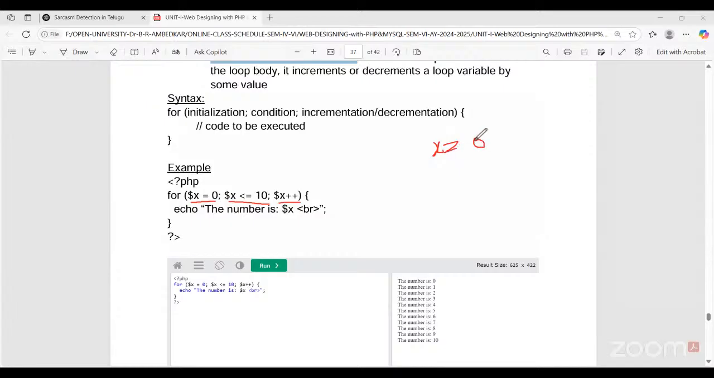First the x value is 0. The condition is x less than or equal to 10. And the increment is post increment, x plus plus. So first we print the value, then increment. When x is 0, it is printed, then incremented, 0 plus 1. Again condition checking, x value 1, and 1 is printed. Like this, it will print up to 10.